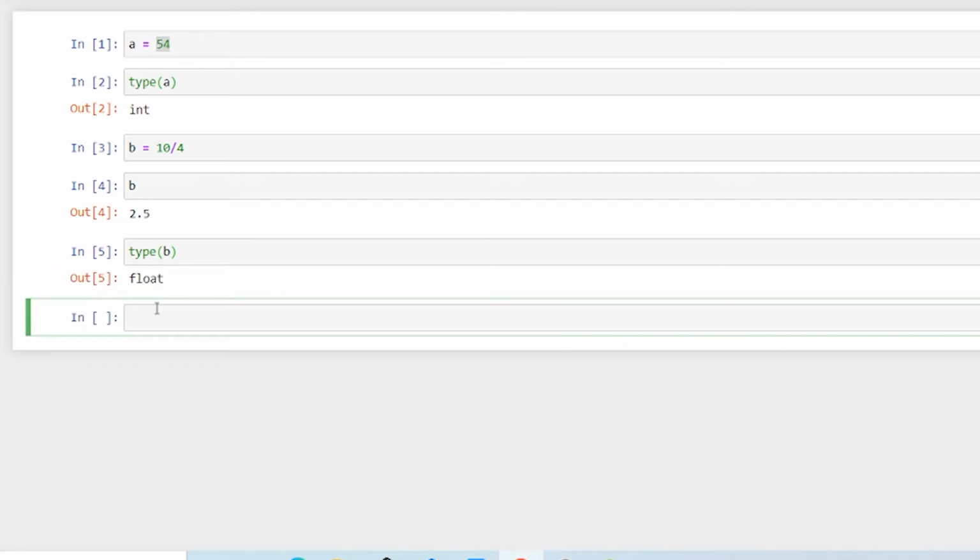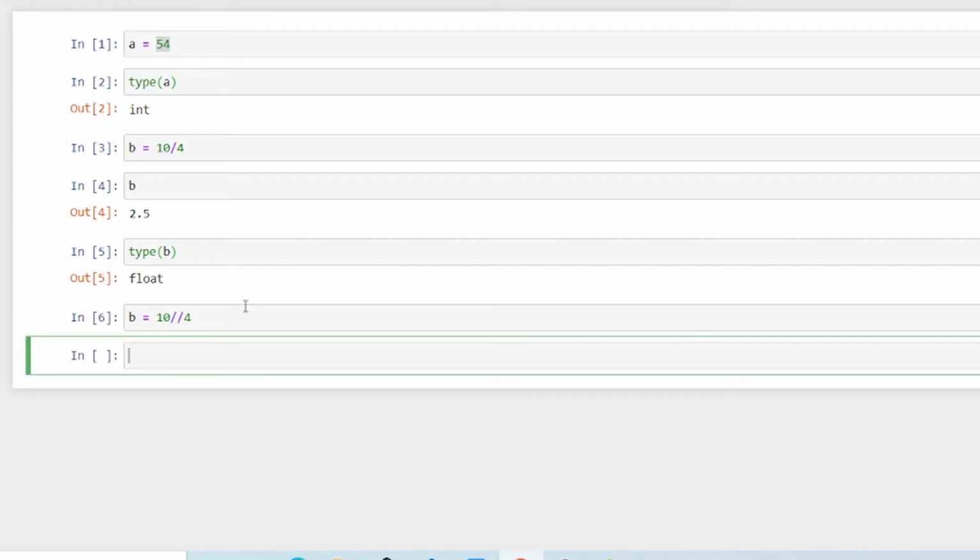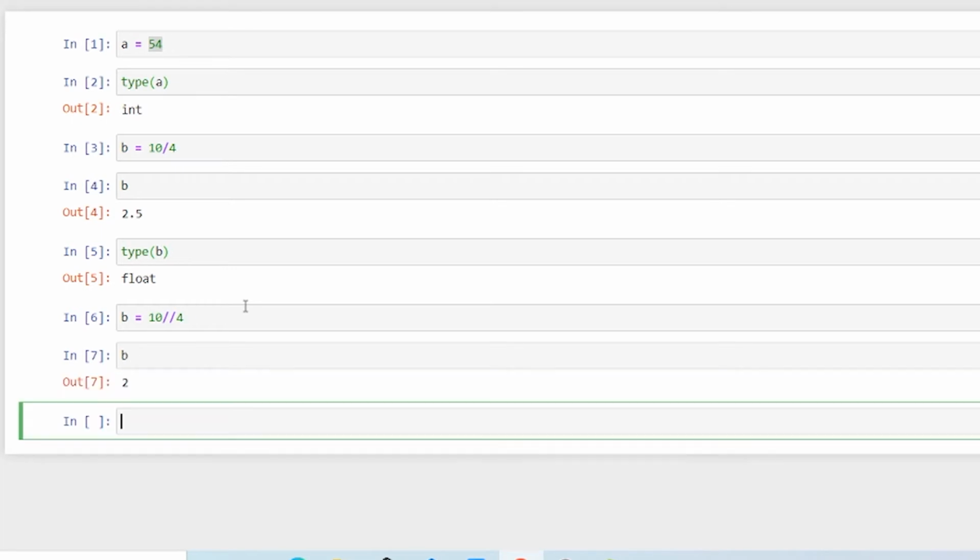So in order to convert this into integer type, I can use a method like b = 10//4. This method is known as integer division. By providing another slash along with the given slash, it would convert the output into integer type. So here it is converted to integer type.